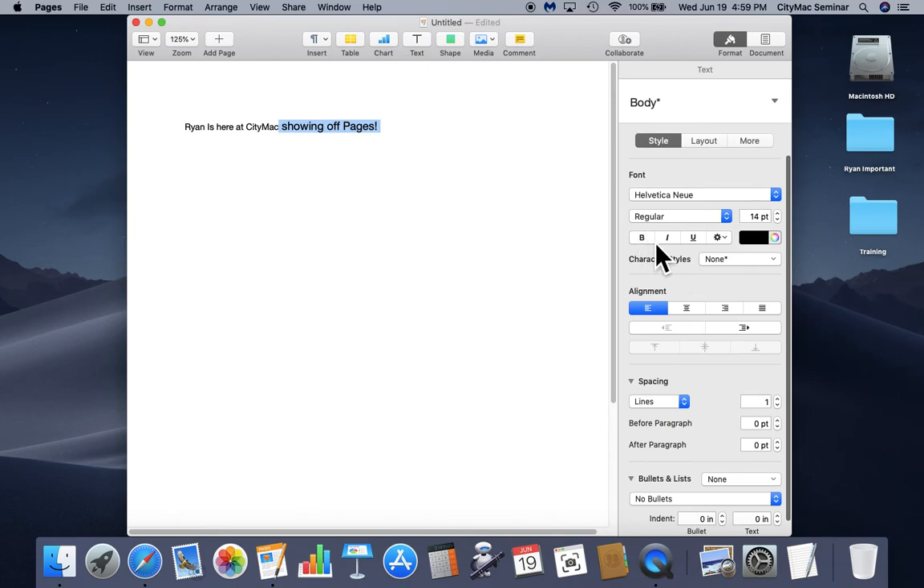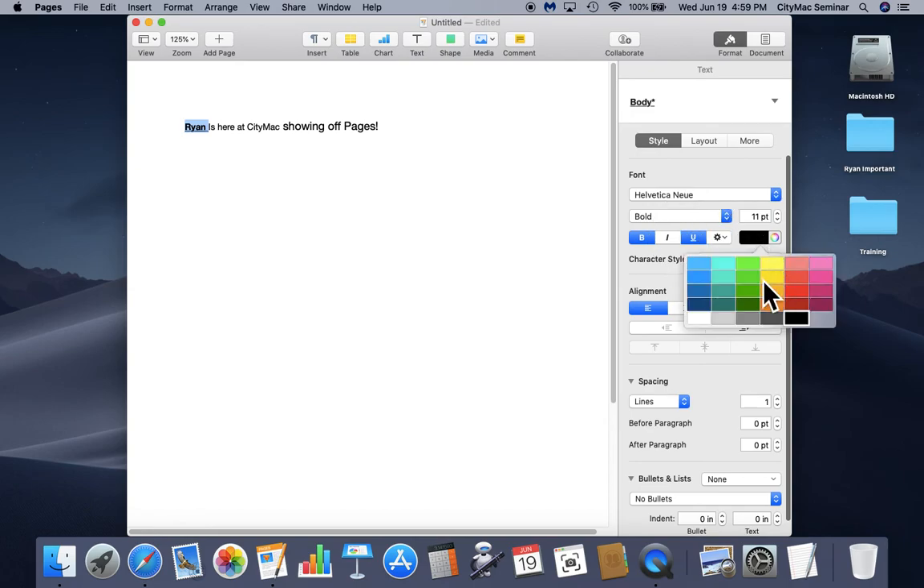I also have an option right down here for things like making a specific word bold. I'm going to highlight Ryan there and hit the bold button. I can also choose underline. And then one last option is I can actually change the color of the font as well.